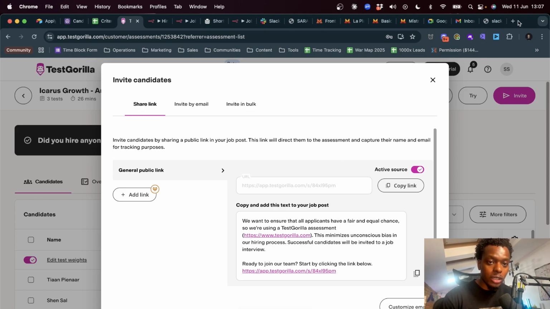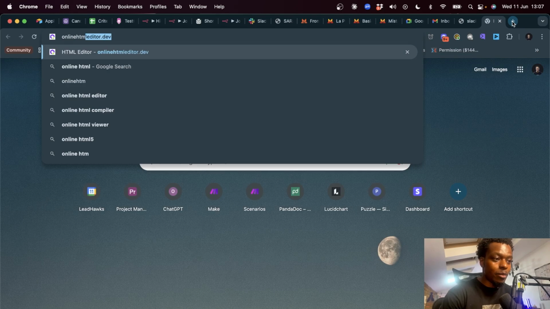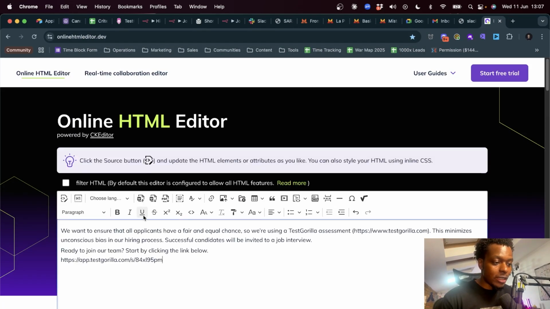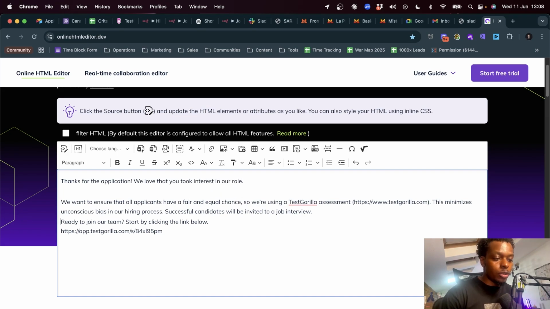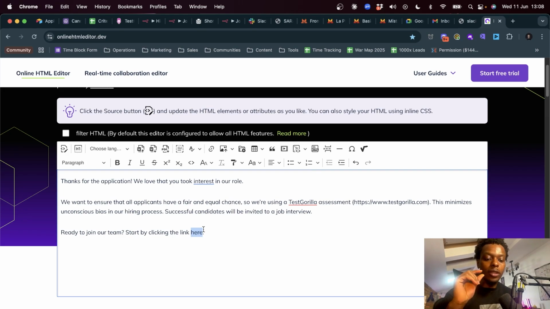And then I'll always copy that, and then I'll go on to online HTML editor.dev, and then I will paste it and format it. So I'll just say, thanks for the application. We love that you took interest in our role. We want to ensure that yada, yada, yada. So, and here we can basically create hyperlinks and have them pop up inside of our Gmail. So what I'll do is use everything inside of online HTML editor.dev to generate all of the hyperlinks and bold and insert other things to make the actual email work.